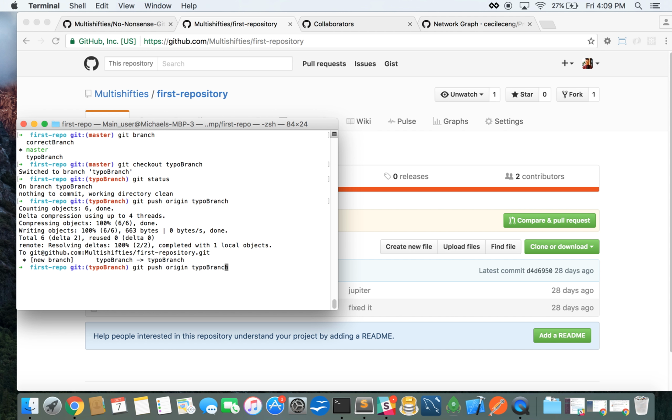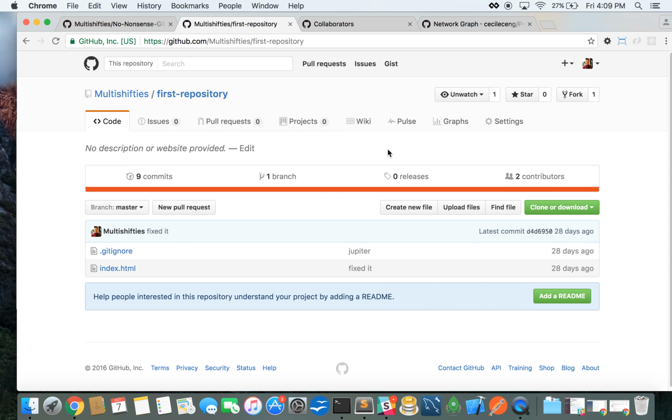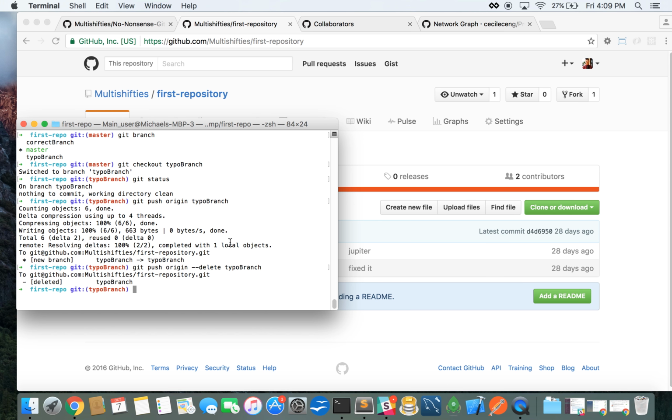You can delete this just as easily by running git push origin --delete and then the branch name, and this will automatically delete it from your remote. And now, just like that, we are back to 1 branch on our repository. Obviously, it still exists on your local machine, so you can push it back up if needed. Once again, when dealing with branches on the remote repository, make absolutely certain you no longer need them before you decide to delete them.